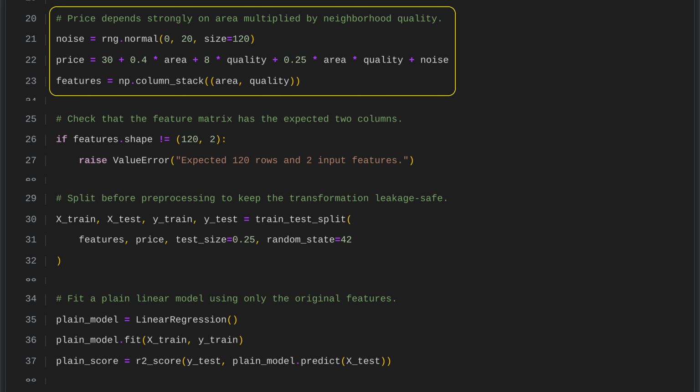The price is generated from a base value, with added effects from area, quality, and their interaction. Random normal noise is then added to make the prices more realistic and unpredictable. Finally, the area and quality values are paired into a two-dimensional feature array, preparing the data for analysis or modeling.